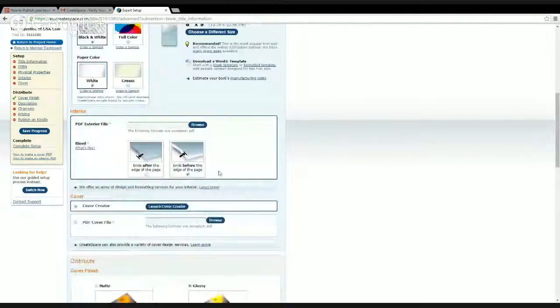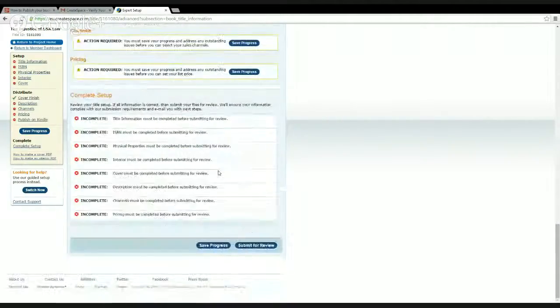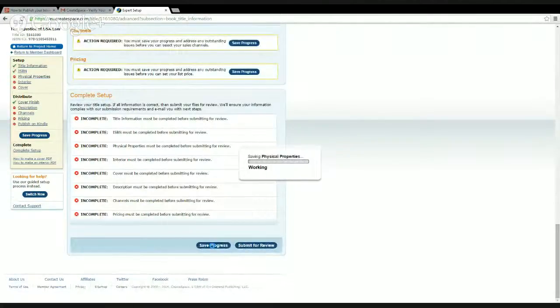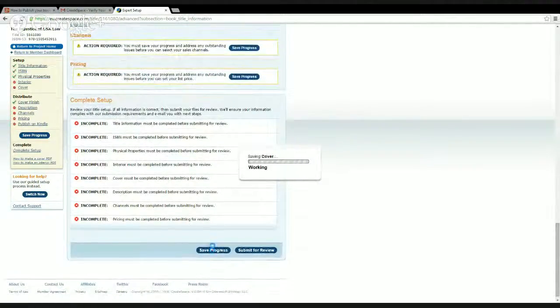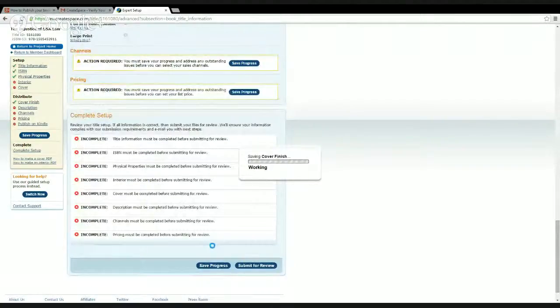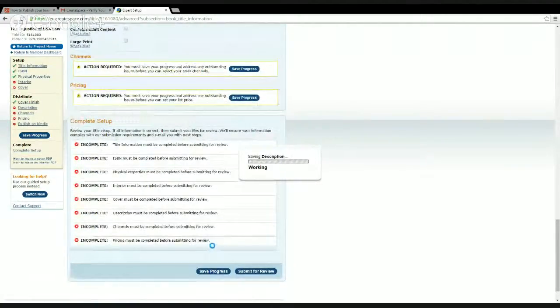Now, at this point, I'm going to save progress so I can show you how fast and easy and quick it is for CreateSpace to give you an ISBN number.